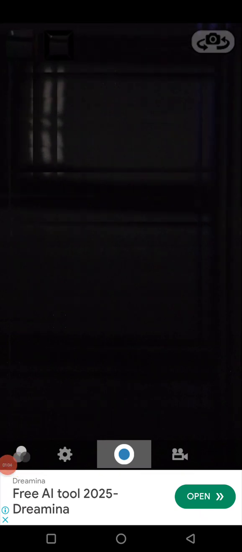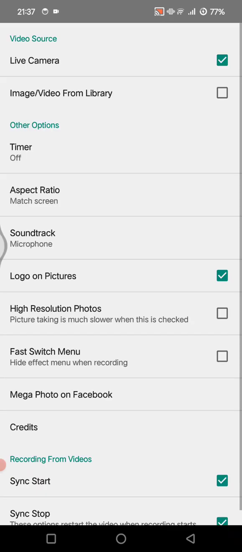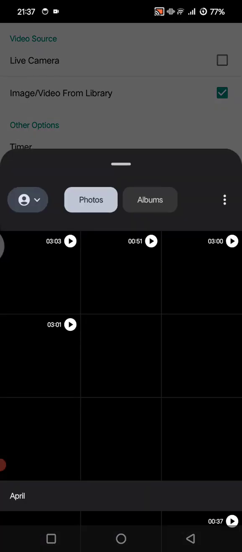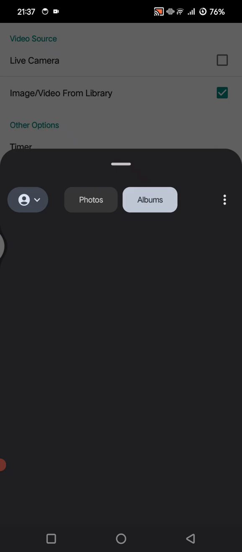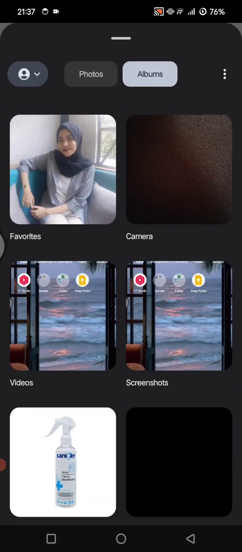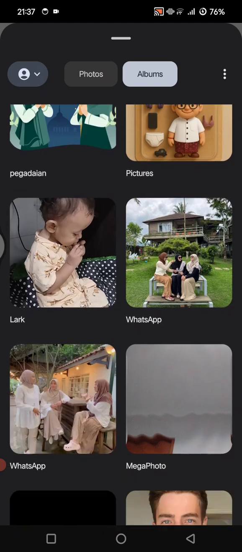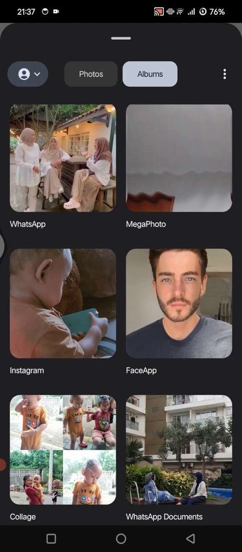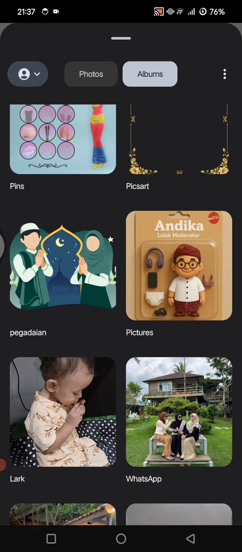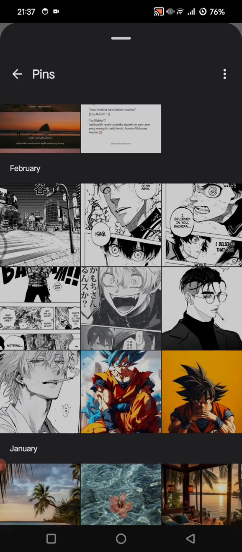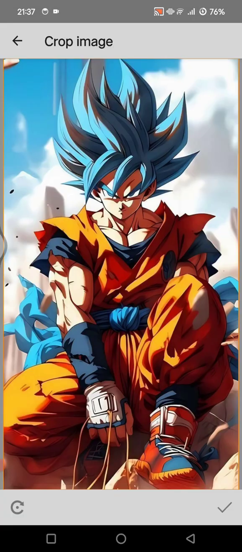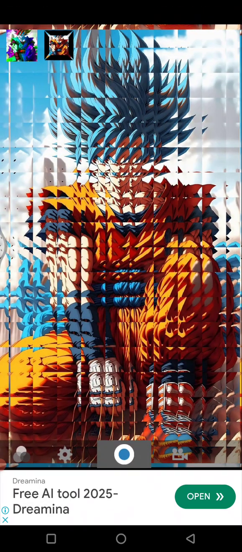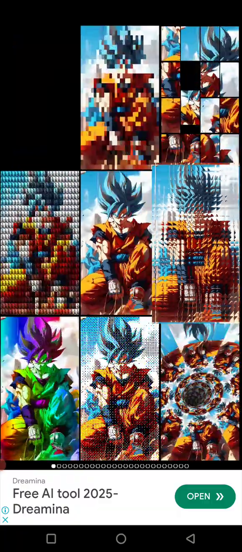So to do that, you need to go to the settings, and here enable this image video from library, and then you can just select your photos or videos. So let's say I'm going to choose a photo. In here, let's say I want to use this photo in here. Click on the photo, tap on a check icon, and now just choose the effect.